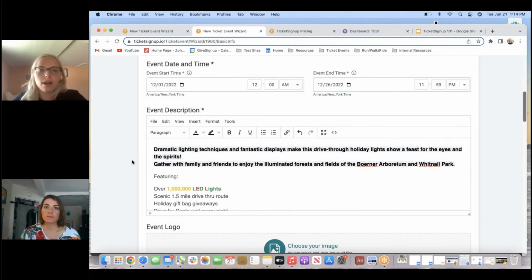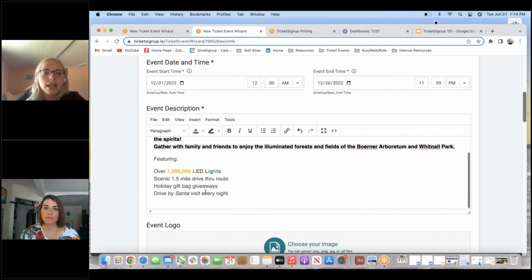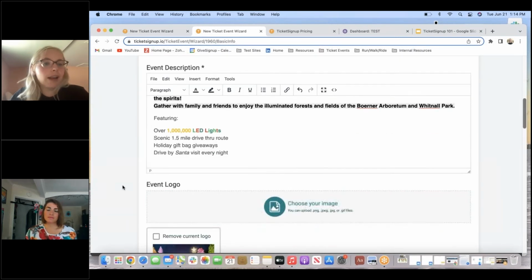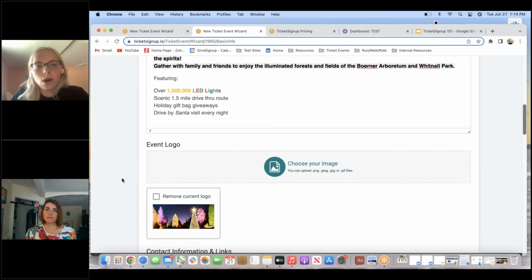And you can always add more customization once we get into the event coordinator's dashboard. But I wanted to show that we're able to highlight our text and put it in bold. I even put that there are over 1 million LED lights in some Christmas colors. So that makes it super fun and festive and on theme for the event that we're hosting.